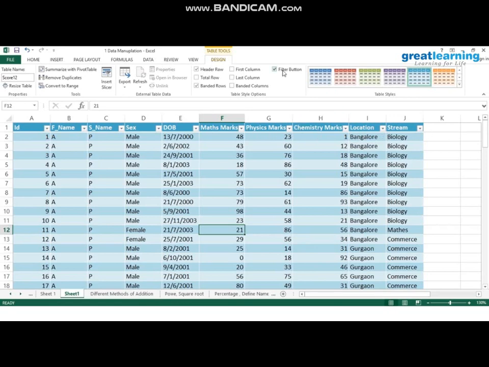These are the filter buttons, and if you uncheck this block, those would be gone. So this could be used as a filter, which we'll be seeing in later sessions, but for now just keep this on.